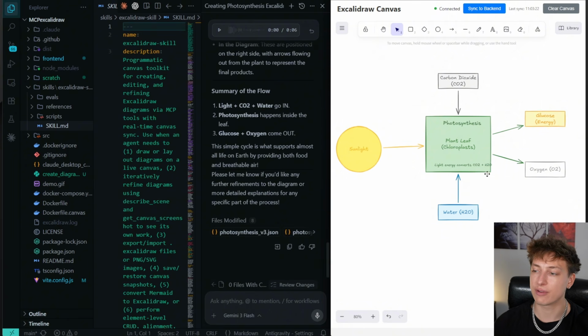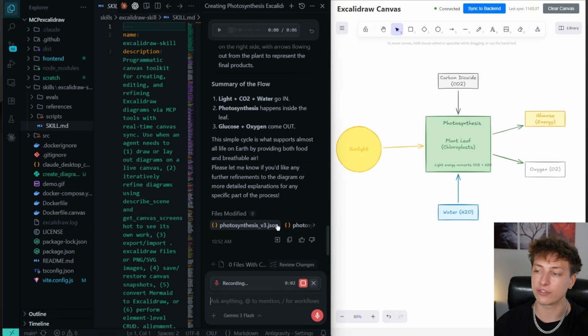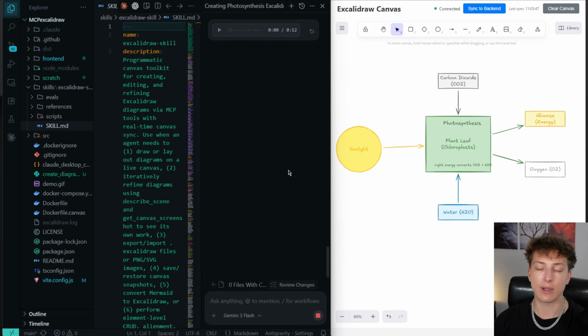Now, I'm not sure if it had this issue there before as well, or this is something new, but now the text kind of gets cut off here. So I'm just going to tell it to fix that as well. I noticed in the photosynthesis section where it says light energy converts CO2 plus H2O, the H2O is falling out of the box a bit. Can we fix the alignment on that? So I'm just going to send that.